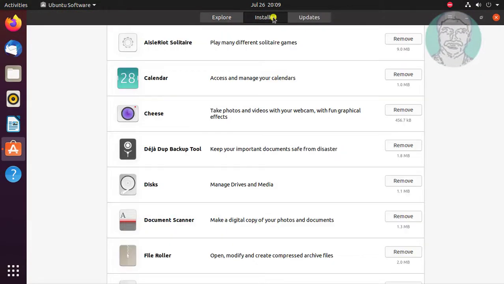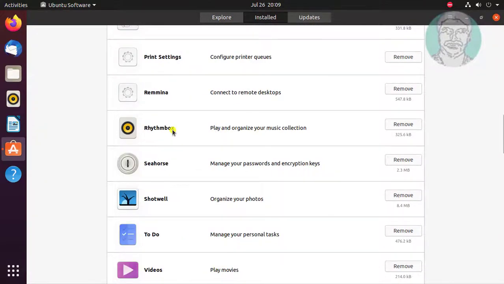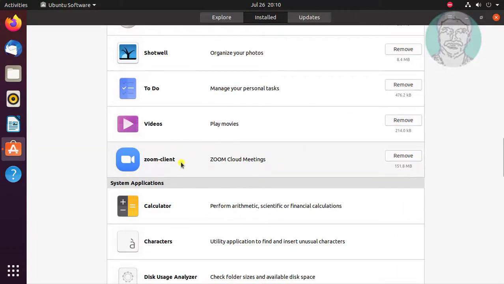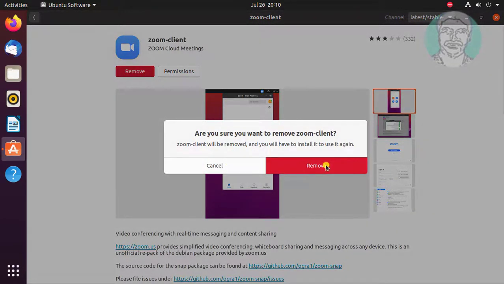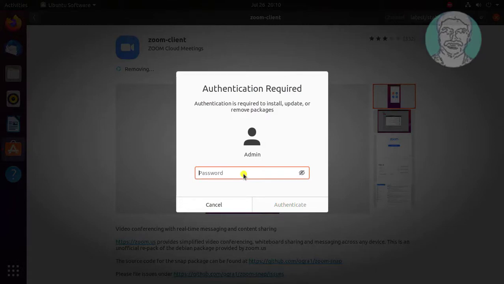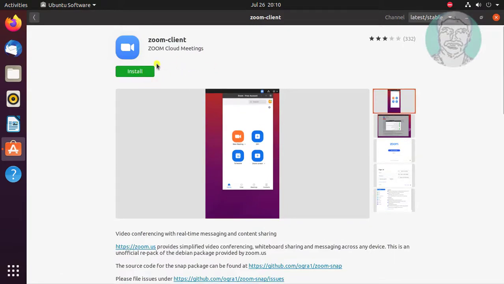Click Install tab. Click your application. Click Remove. Click Remove. Type your system password. Click Authenticate. Zoom client uninstalled successfully.